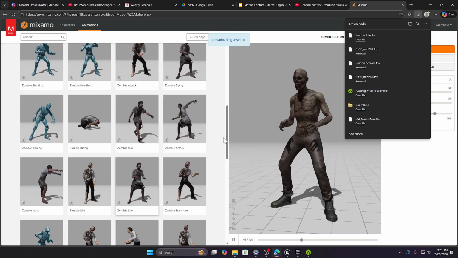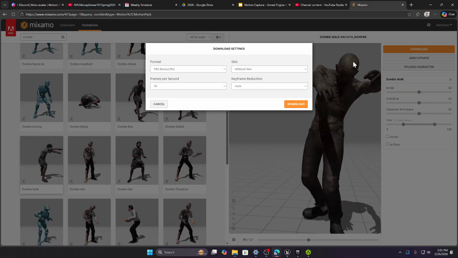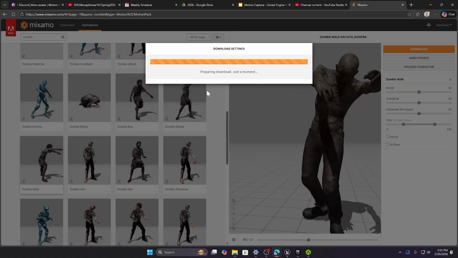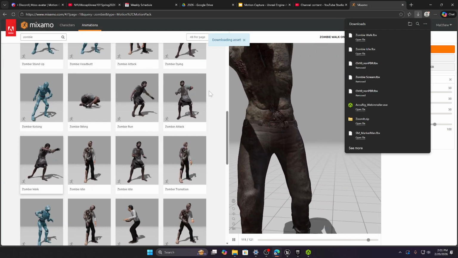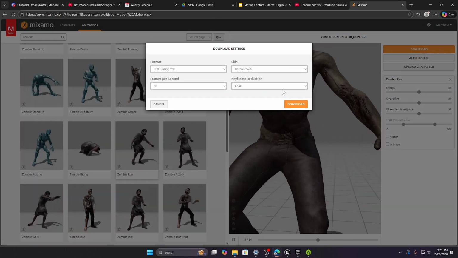And I'm going to do this 3 times. Download for the walk without skin, FBX. One more. You know, we'll do 4. Let's get the run too.